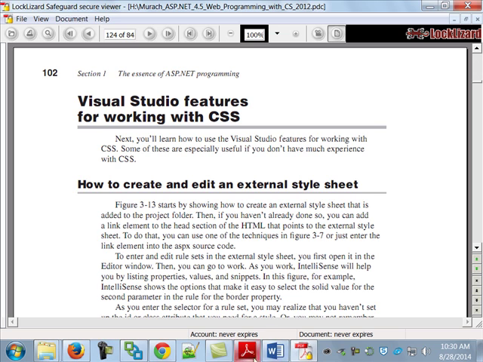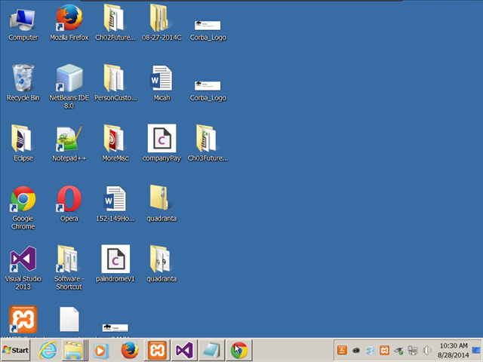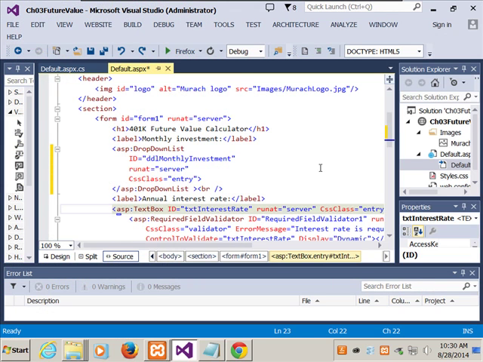So let's go back here and take a look at some of the stuff that's there. I want to bring the page back up again. I'm on page 102, and the author says that the figure shown on page 103 starts by showing how to create an external style sheet that's added to the project folder.